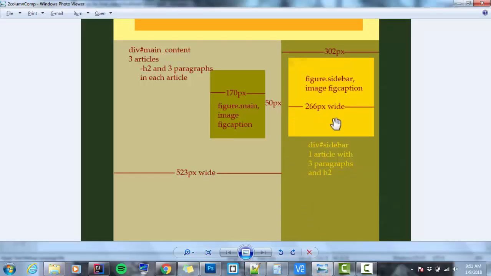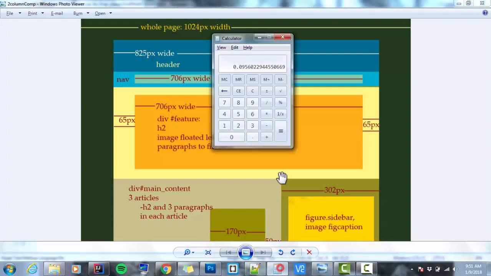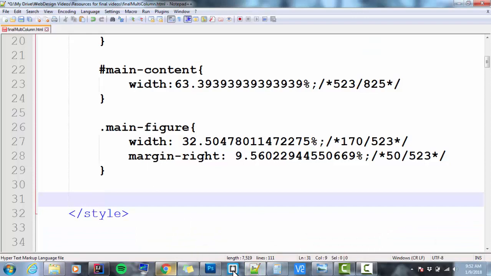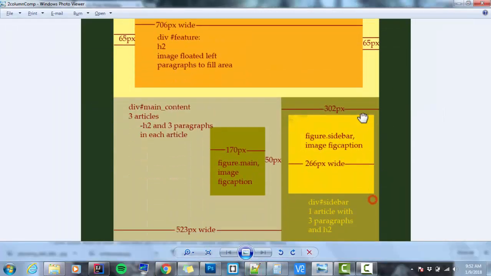What's the next thing? The next thing is figuring out the right column, which is 302 pixels wide out of the context of 825. So target is 302, context is 825. So 302 divided by 825 gives us 36 and some change. I will copy this, and this one was called my sidebar.